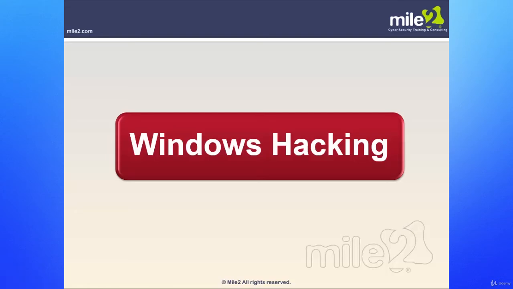All right, welcome back into our next section. We're going to be breaking this down into little subsections as well. But let's start off with Windows hacking.